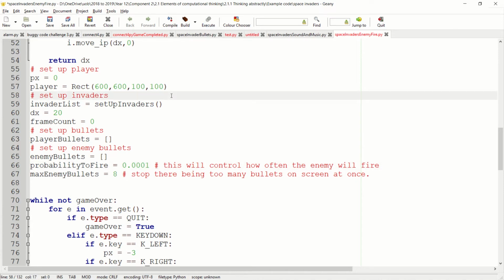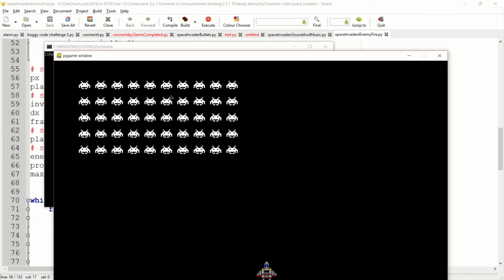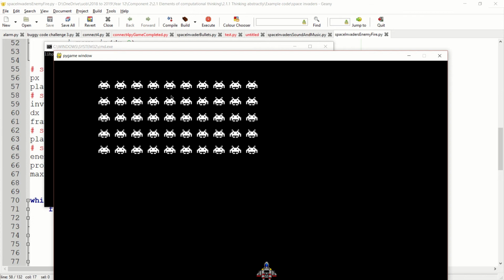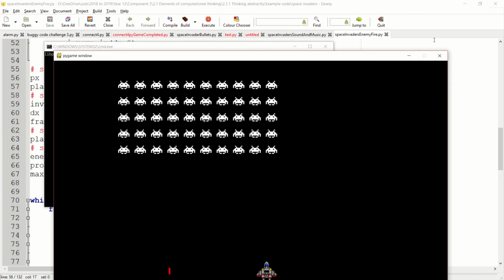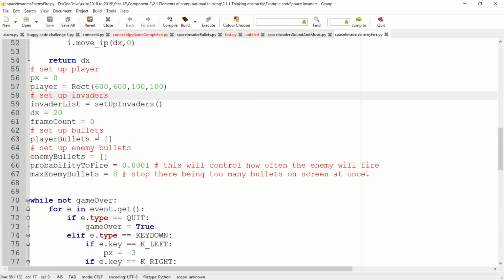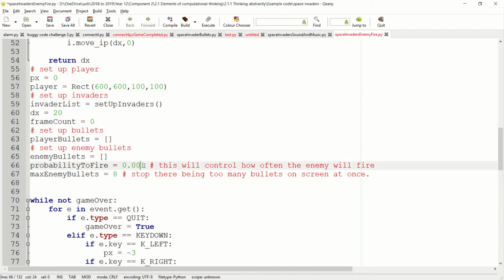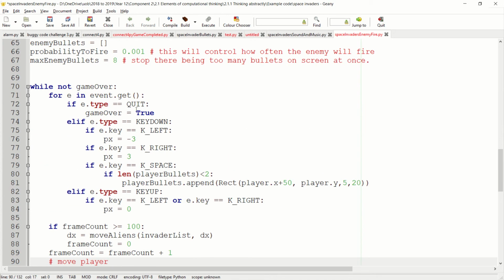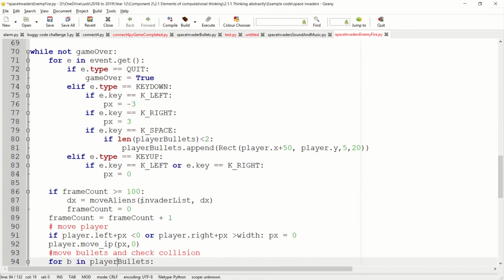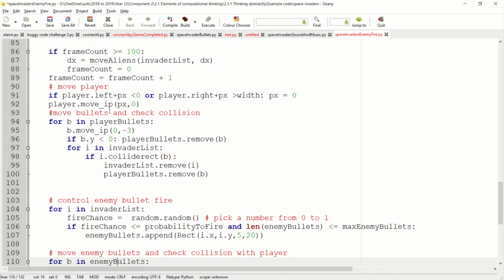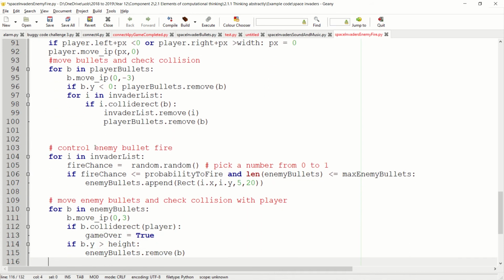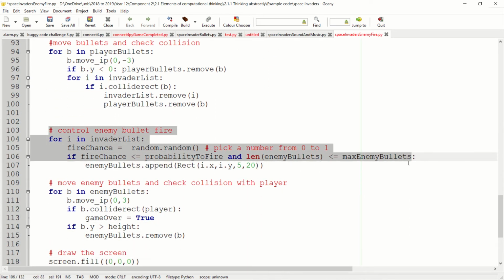So I'm just going to run it again to make sure I got those numbers. Yeah, it's about right. Maybe I'll make that slightly smaller or bigger. So let's have a look at the other changes. So those are my two variables. That's what I had before, and here's the code controlling enemy fire.